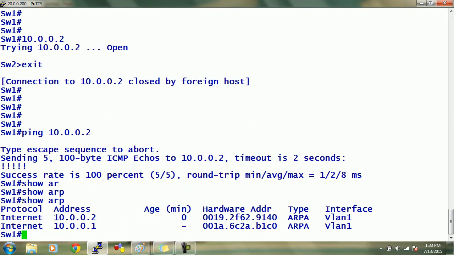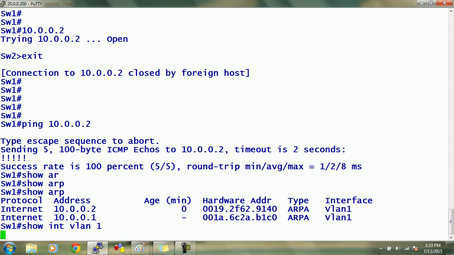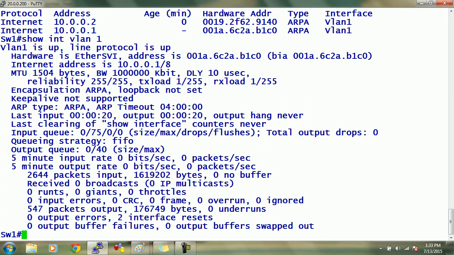Show the MAC address of 10.0.0.2. It means whenever you create an SVI on a switch, the switch will automatically assign a MAC address to that SVI. You want to check? Show interface VLAN 1. Here is the MAC address assigned to the SVI. This thing is clear? Any problem?